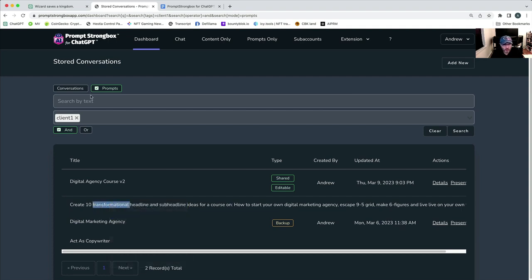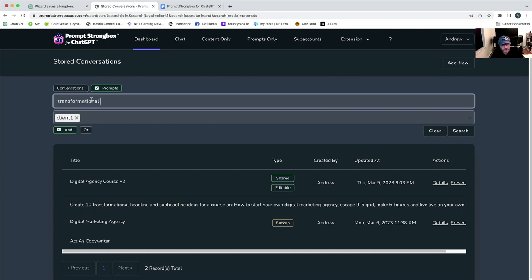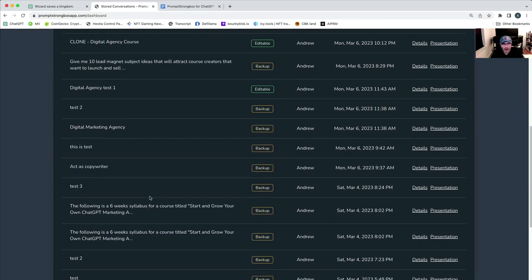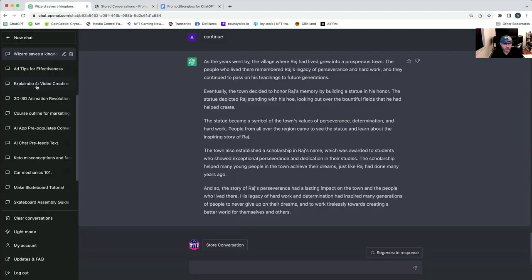transformational. I'm not sure if I use it on all those four. Let's see. I probably use it on all of those, but essentially you are able to search with the tag, which can be client, can be whatever you want, and a keyword. That way you can find anything at all you want without searching and trying to find it.